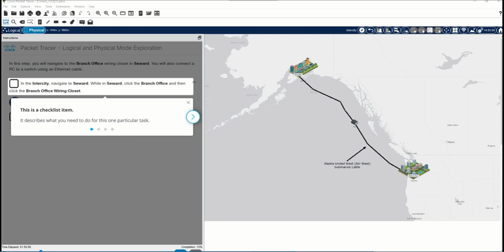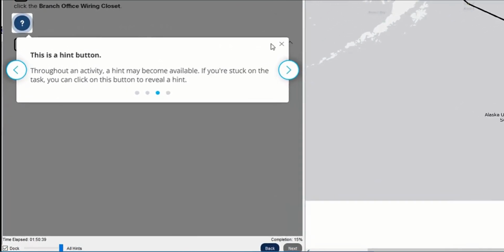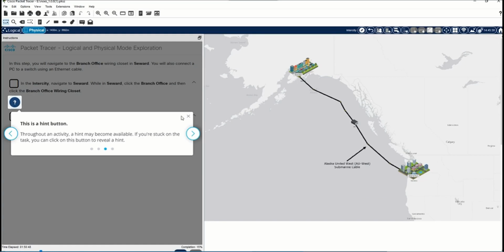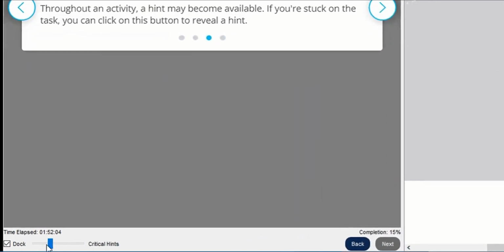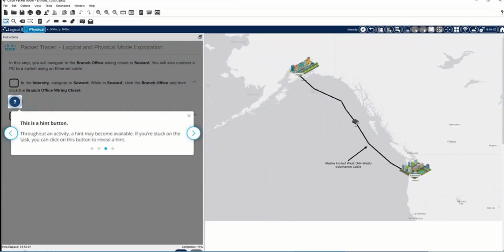Here is my first hint, indicated by this question mark. Hints will trigger based on your hint level. If you choose all hints, you will receive every hint that is available for this activity. Critical hints will only give you the most essential hints. Hints will not appear right away. This gives you an opportunity to think about the problem and task at hand before getting a hint that leads you to the answer. The middle hint setting shows the level of hints in between all hints and critical hints. If you are up for a challenge, you can choose no hints. Remember, you can adjust the hint level setting at any time during the activity.